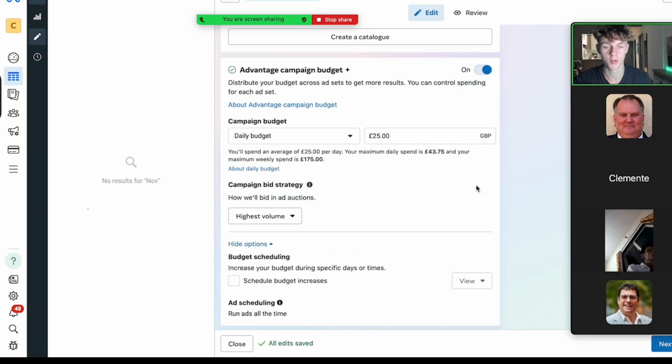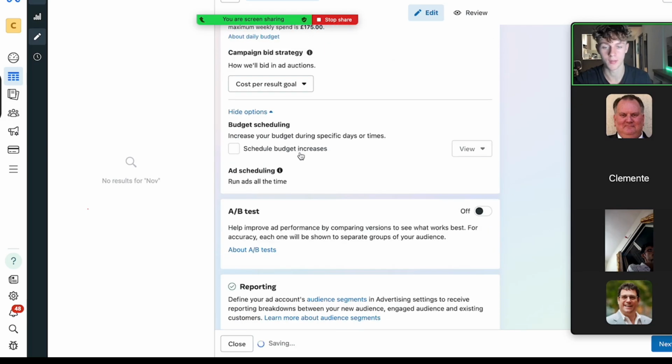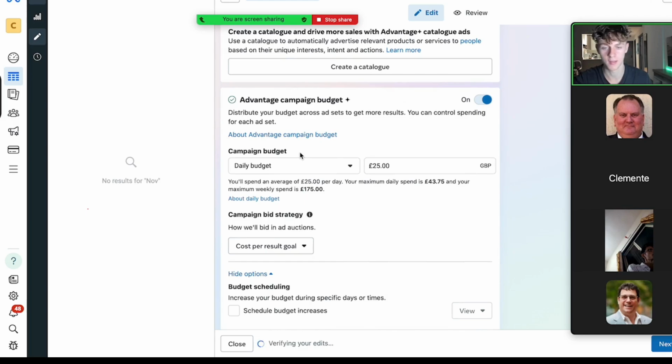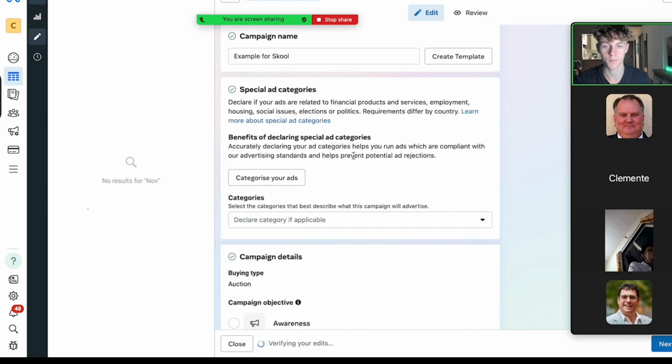The one thing that you can do if you're starting out is do cost per result. This is kind of important. If you've never run ads before, you can basically put what you're aiming to get in terms of cost per lead, cost per appointment, things like that. And then obviously if you aren't getting that, it's going to slow the ad spend down just so you don't have to manually change stuff. But hopefully this makes sense.